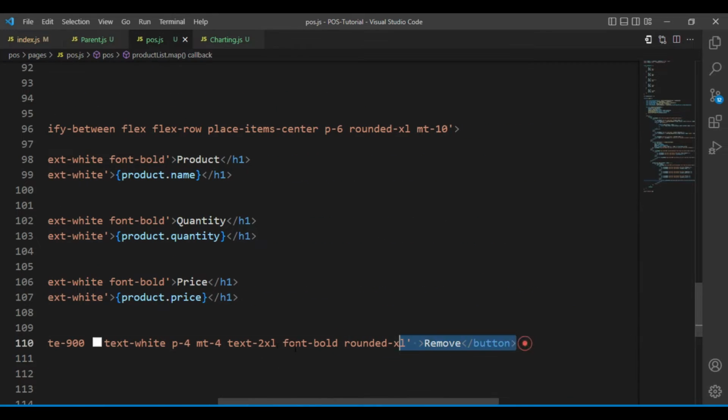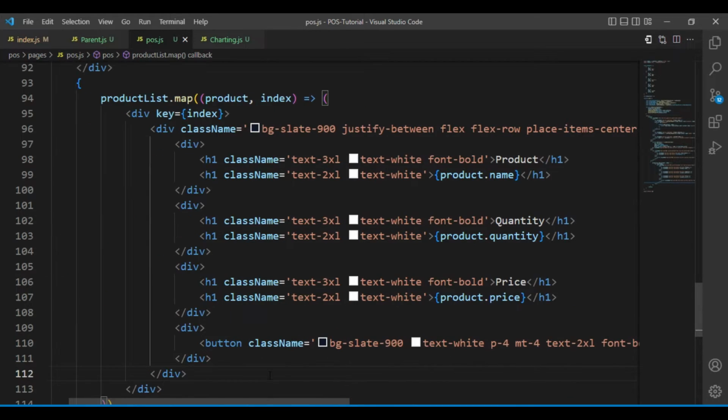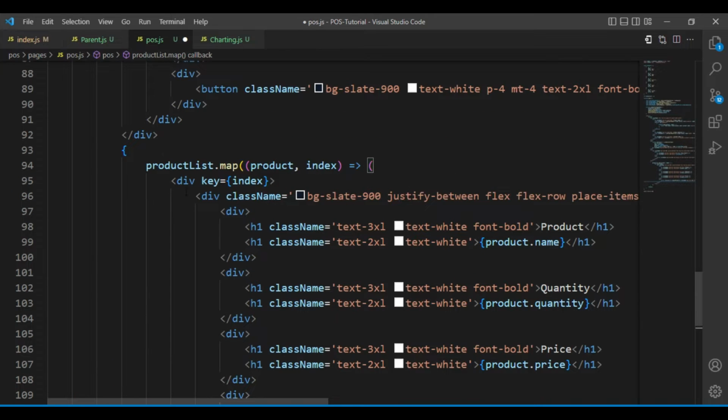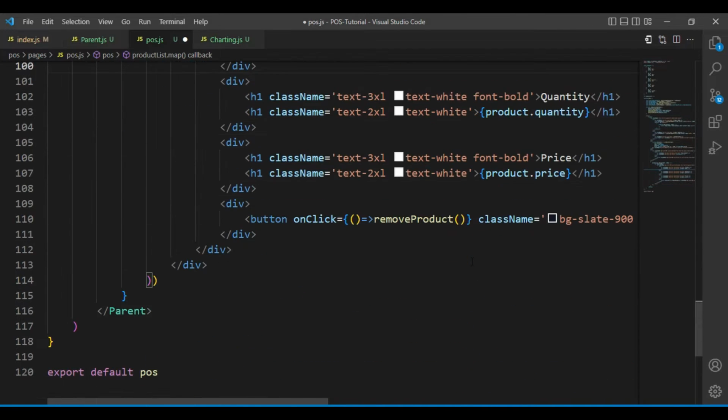So here is the remove button. We need to declare an onClick function. In this function we need to provide the item ID. We need to provide the product ID. There is no ID, so we can pass the name as a parameter.